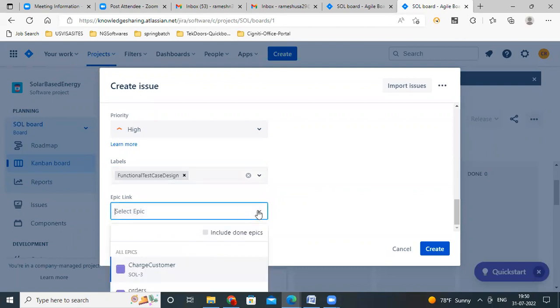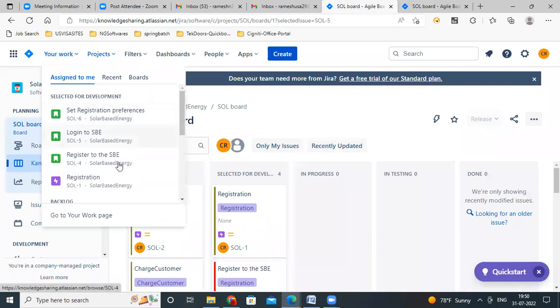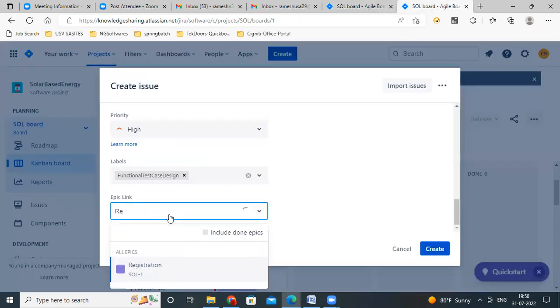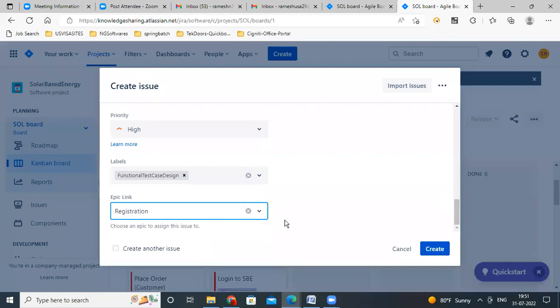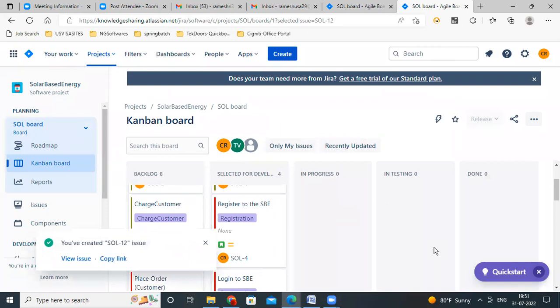Epic. You have to give the Epic link also. So what is the Epic link, register? I think the Epic name you can find out here. So this is the Epic name, registration SOL1. Okay, you can map that. So if you type, automatically it should come. It is showing there already. So this is the one, registration, right? Then click on create. So it will be assigned to that person. So the task will be created.